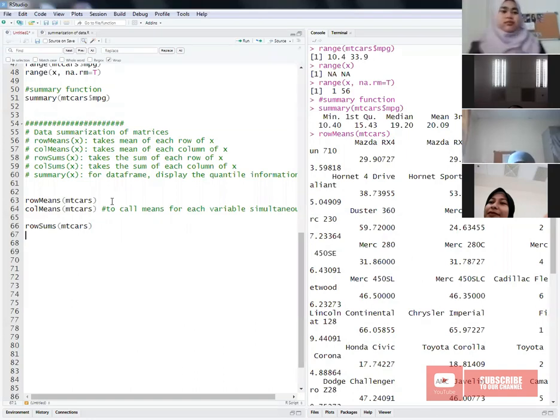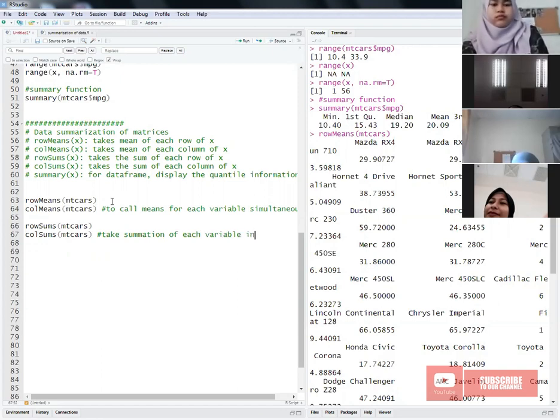Another one is colSums, which means it will take a summation of each variable in the data set.